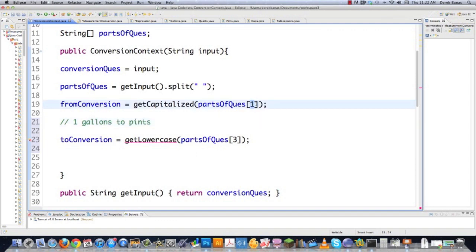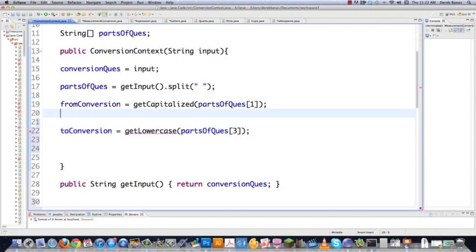So 1 is going to be this guy, see, gallons right there. And then 3, of course, is going to be 0, 1, 2, 3. That right there is what I need to convert it to. Well, I'm using something else here, get lowercase, so I need to create that. Let's just get that out of the way.